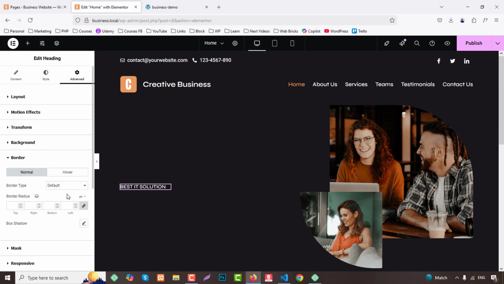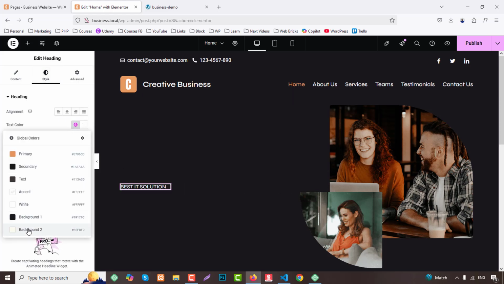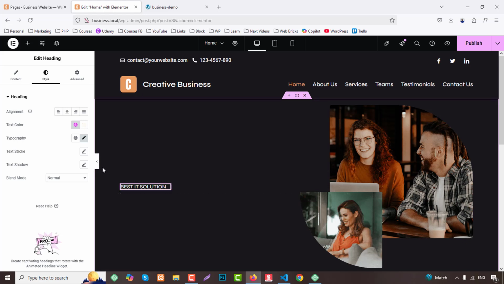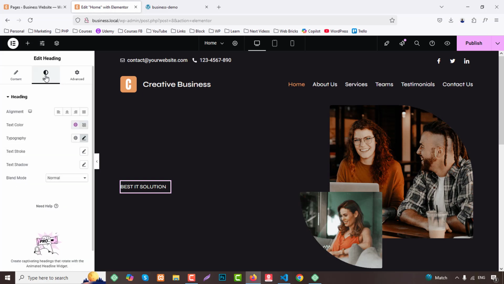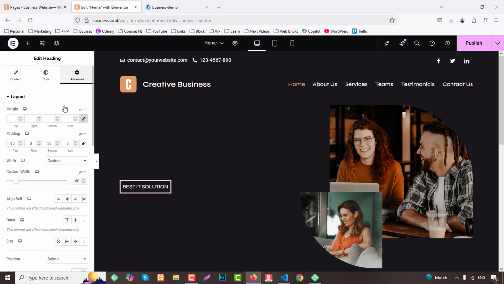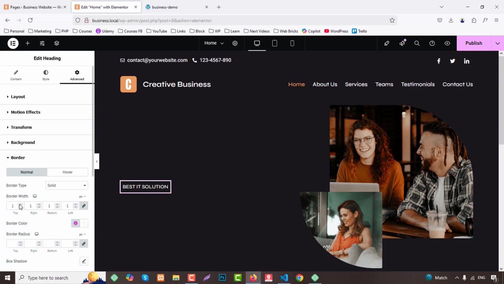Go to border and we can choose default solid and 1 pixel and choose color like white color. Sorry, not white, we can choose our background 1 and click here. We can choose color to our background 2. Okay, and from here in advanced we can choose padding like top 10 bottom 10, and go to style, text center. From advanced we can go to border radius like 9 pixel.